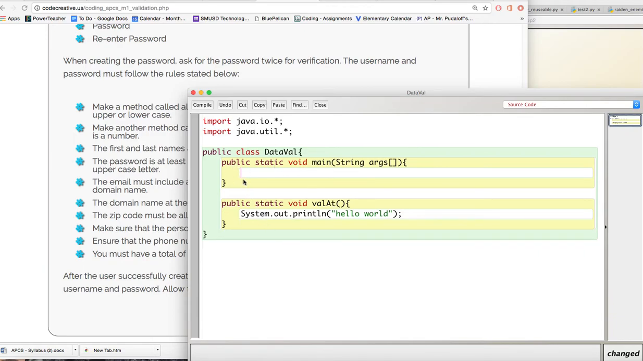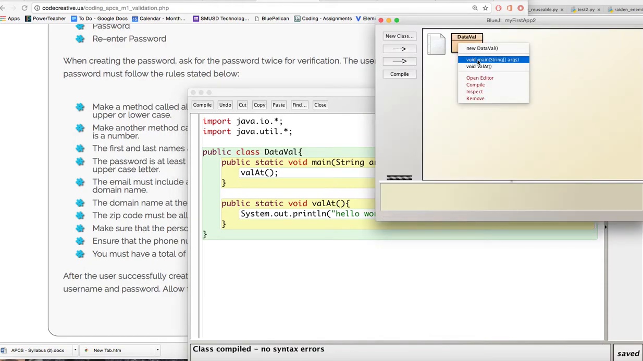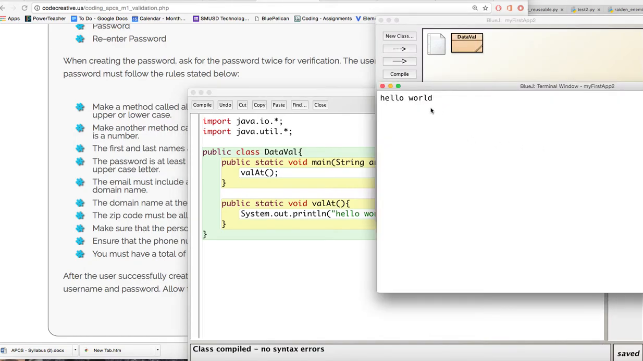When we first run this program, public static void main is run first. So if we want this to ever run, we need to run val at inside of the static void main. So how do we do that? You just type in the name of the function, val at, and then if I go ahead and compile that here, and then I run main, I say, okay, I got hello world, right?